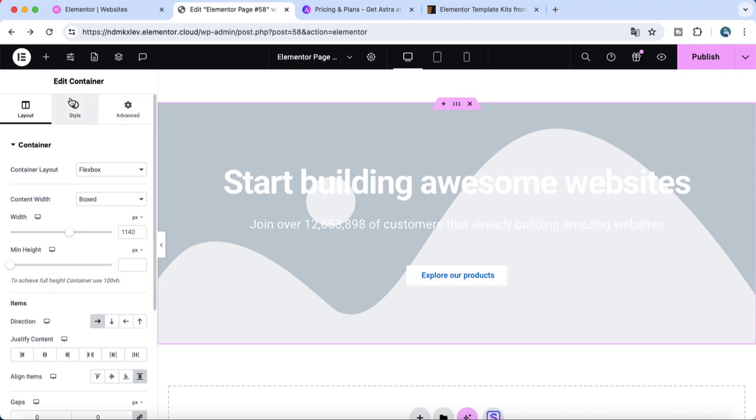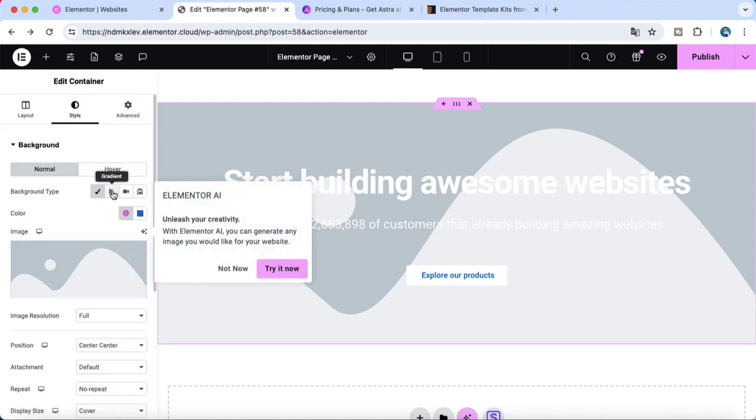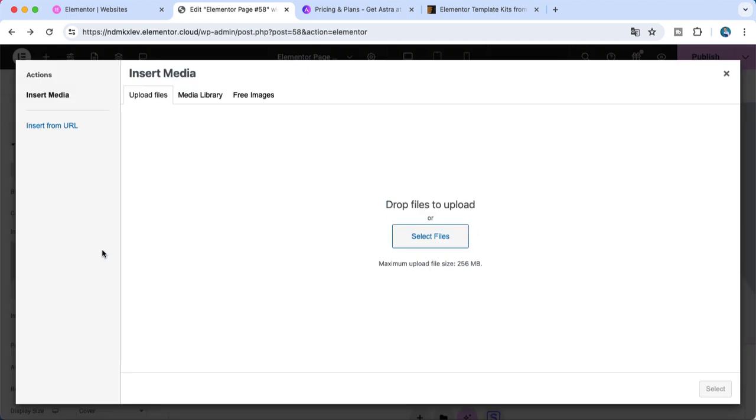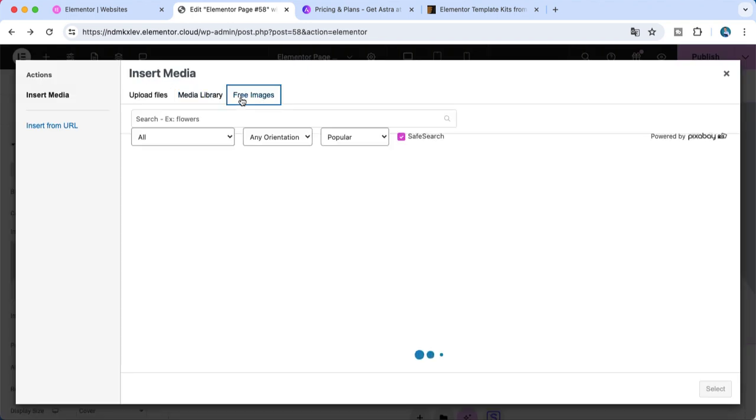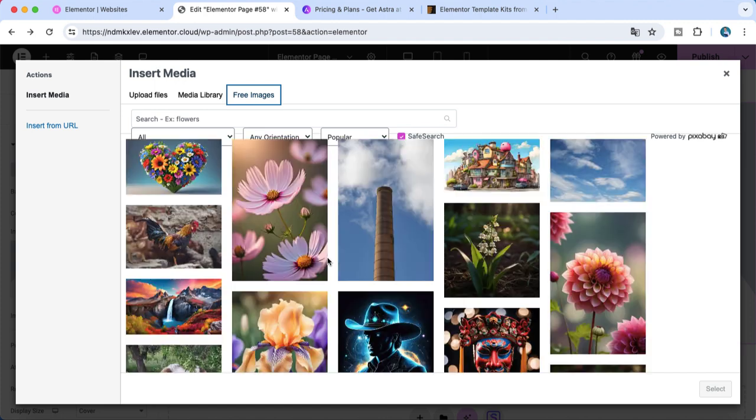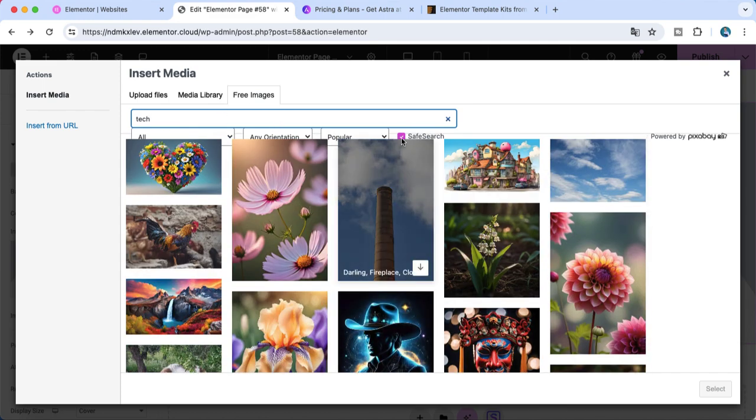Click on style. Click on image. Go to free images. Right over here. And search, for example, for landscape of tech. We're going to search for tech stuff, because I'm out here. Okay, it's loading, I think.